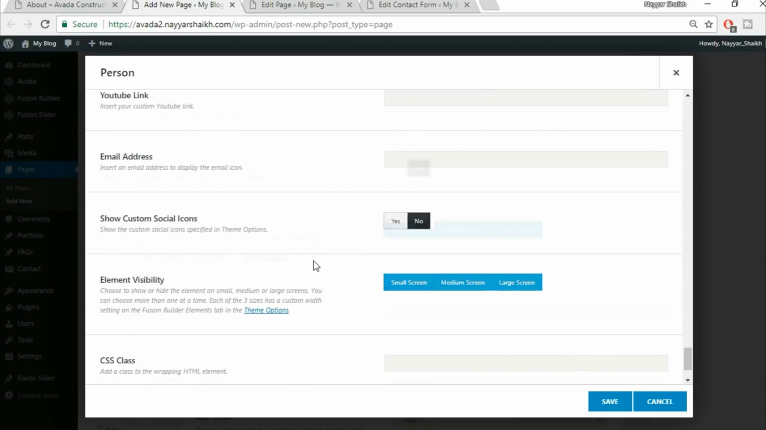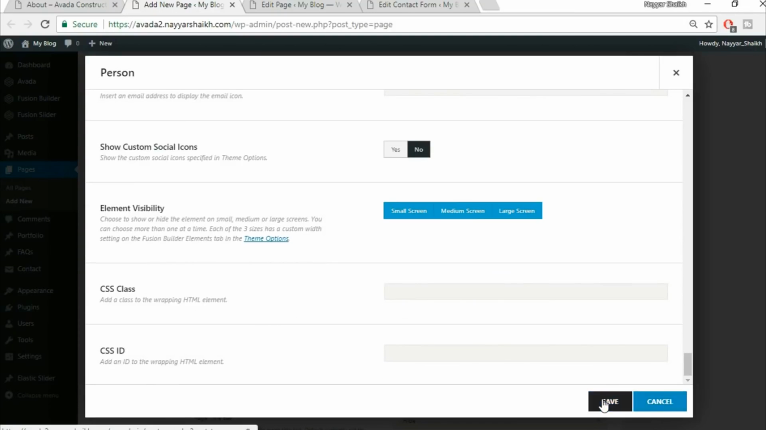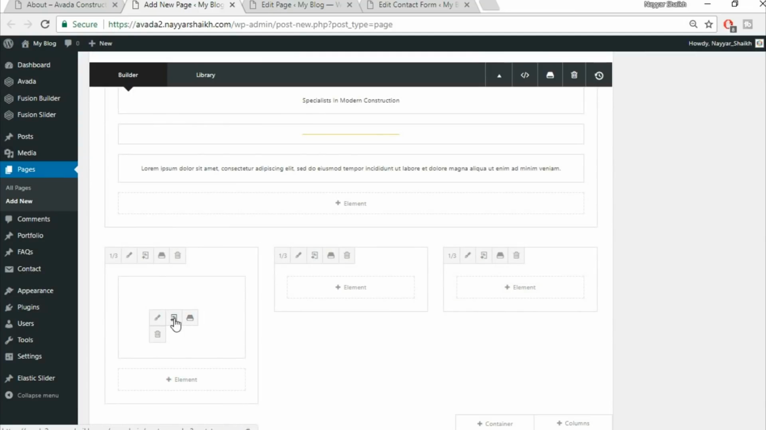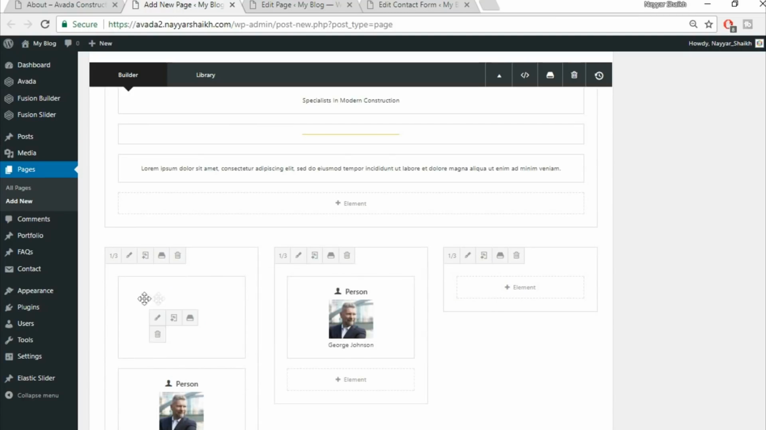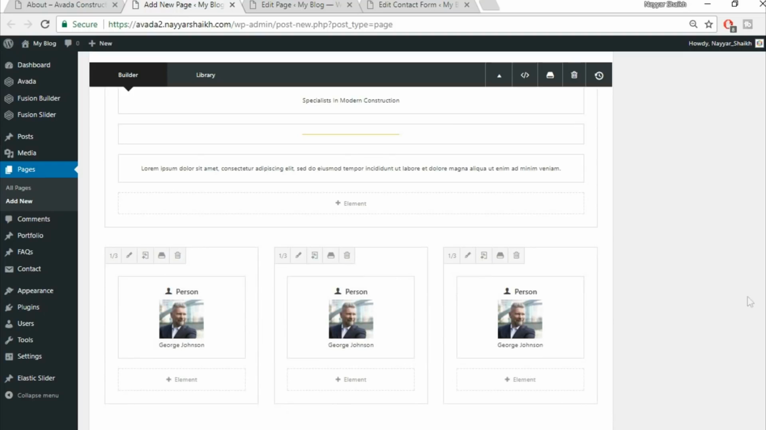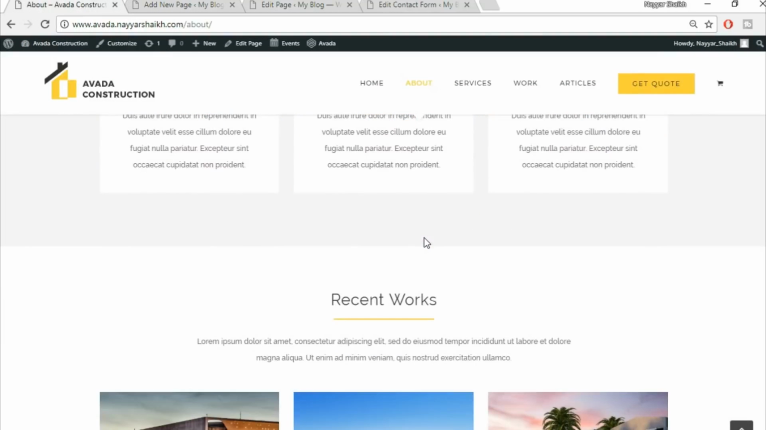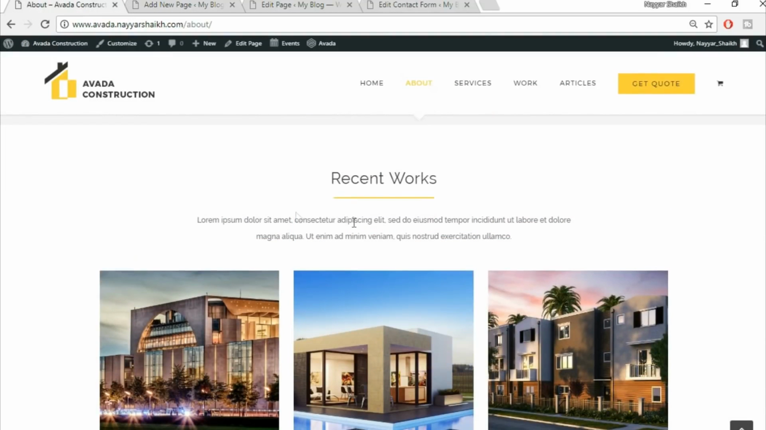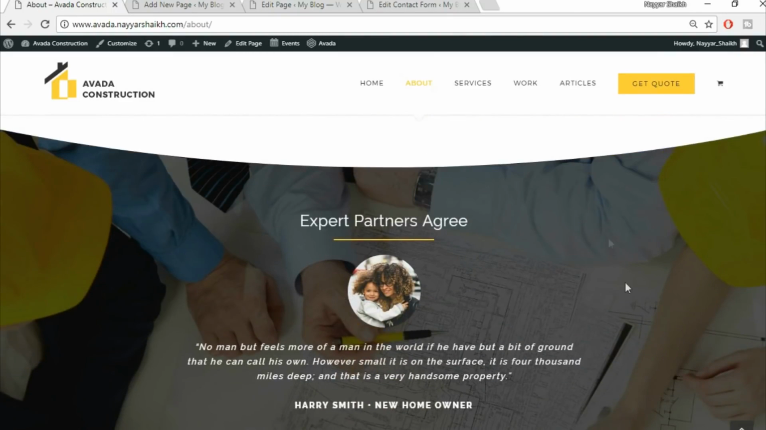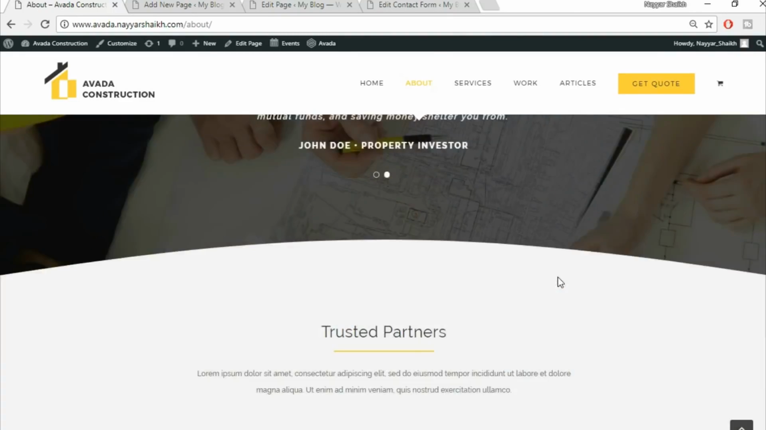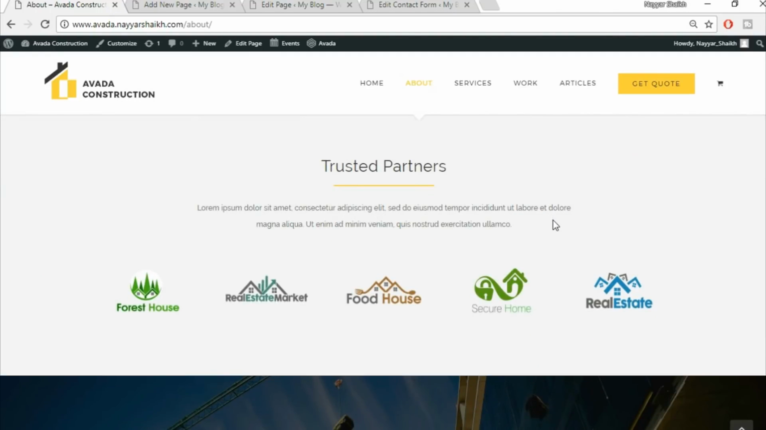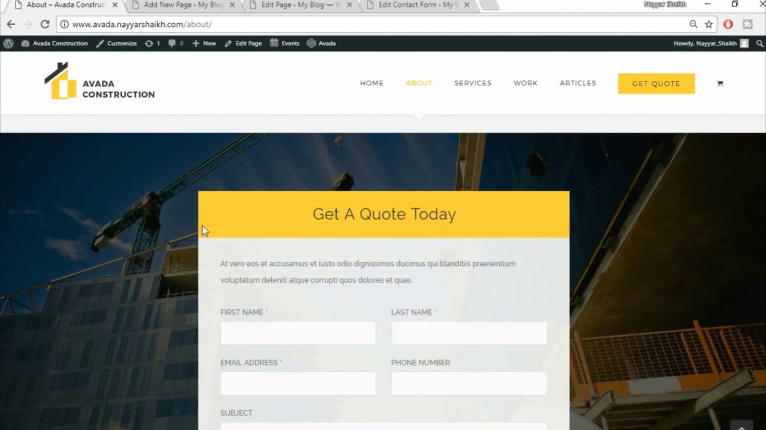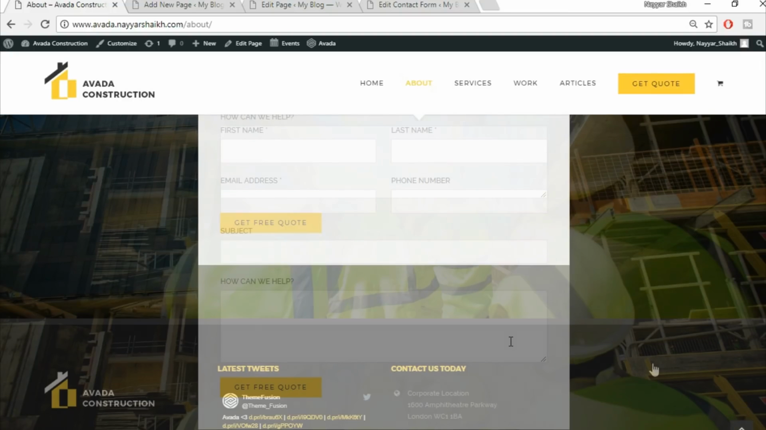Fine. After you do so, just click on save, and similarly you can create 3 or 4 or unlimited persons you want. Fine, so we have created this person, and after that you just have to copy this recent work from homepage and paste it over here, and similarly this testimonial from homepage, paste it over here, and trusted partner from homepage, paste it over here, and copy this from portfolio, this whole section, and paste it over here.